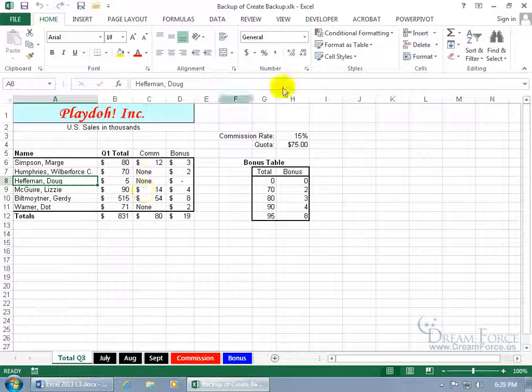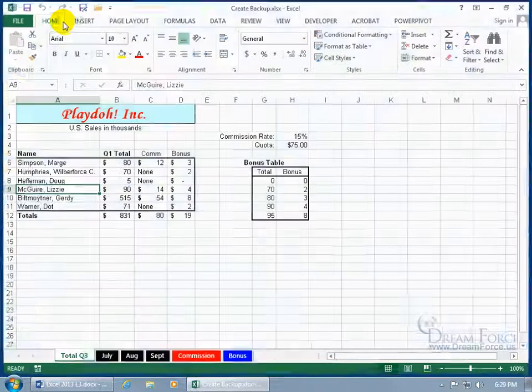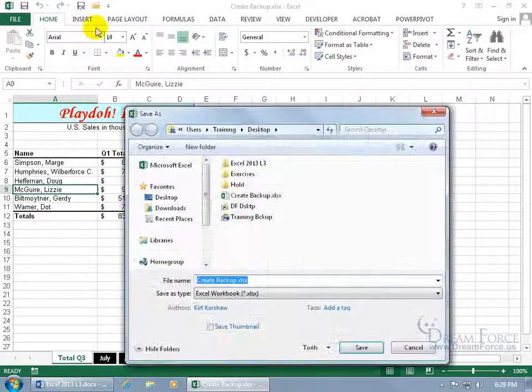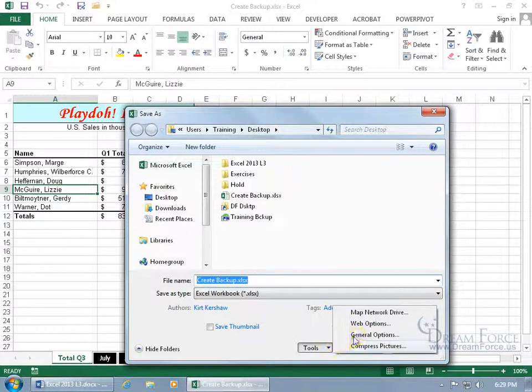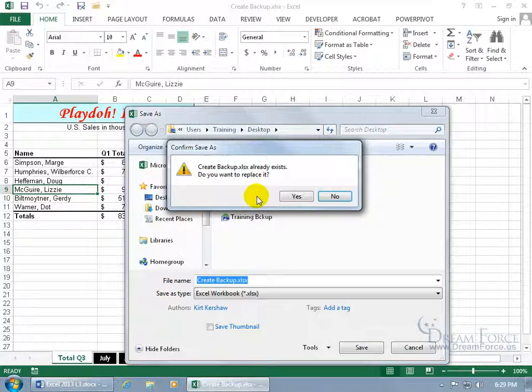And then, let me go ahead and close out. Let's go back to the original, double click. If you want to turn it off, do the same thing: click on Save As, Tools, General Options, uncheck, click OK, Save to overwrite, with that feature being turned off now, and say yes.